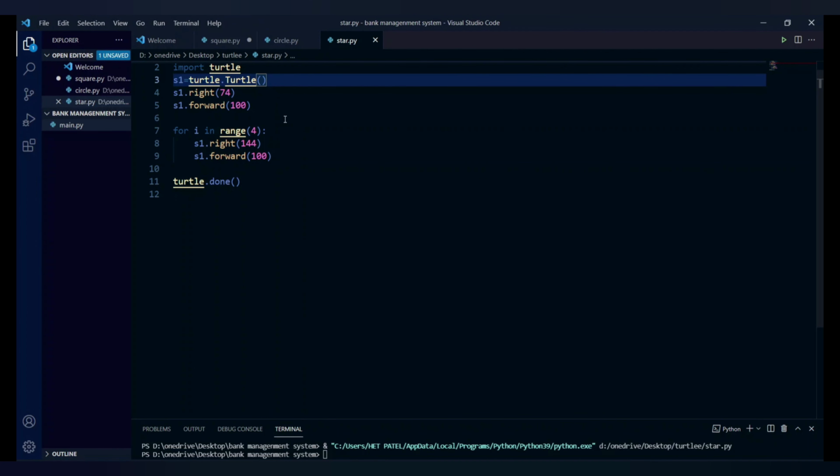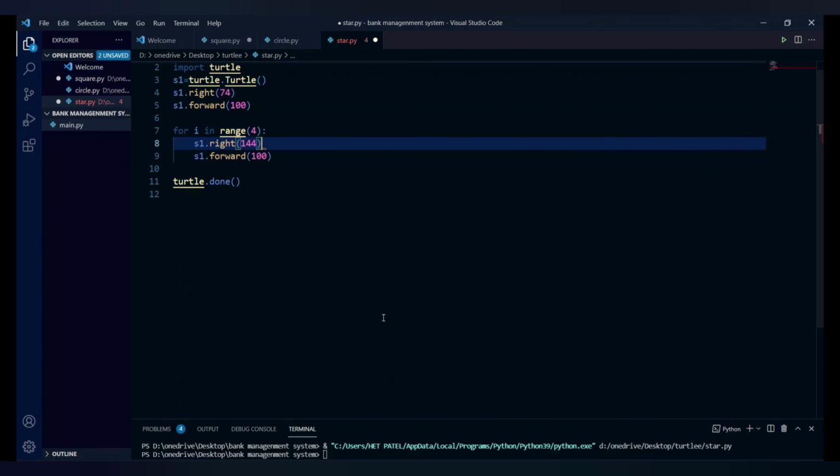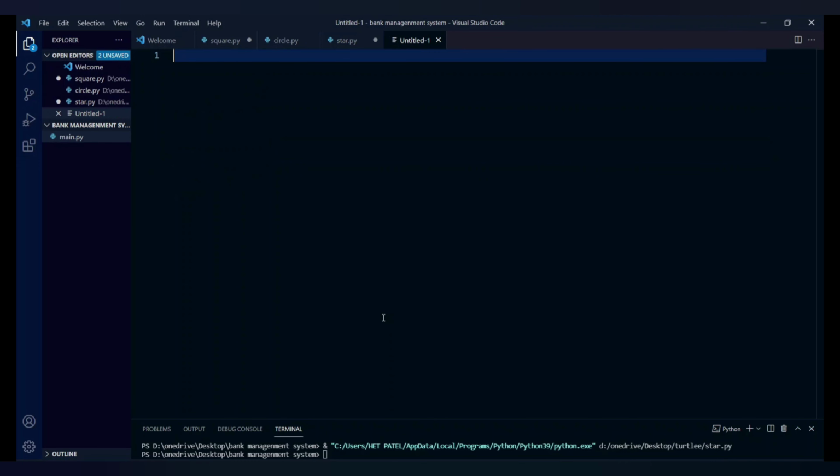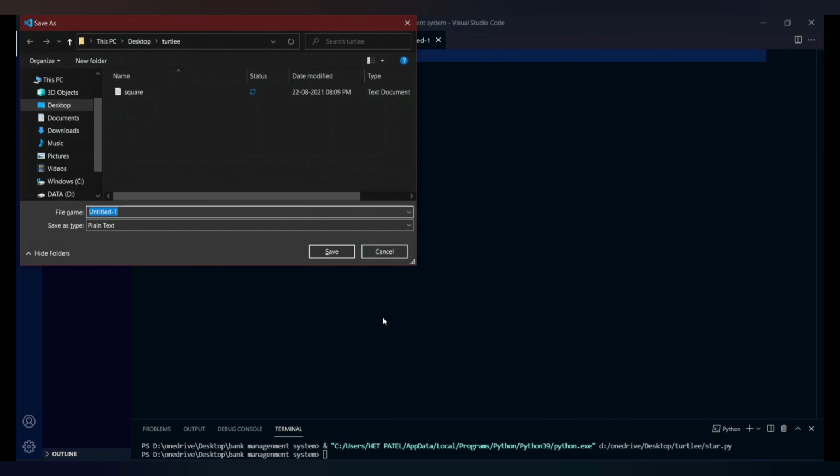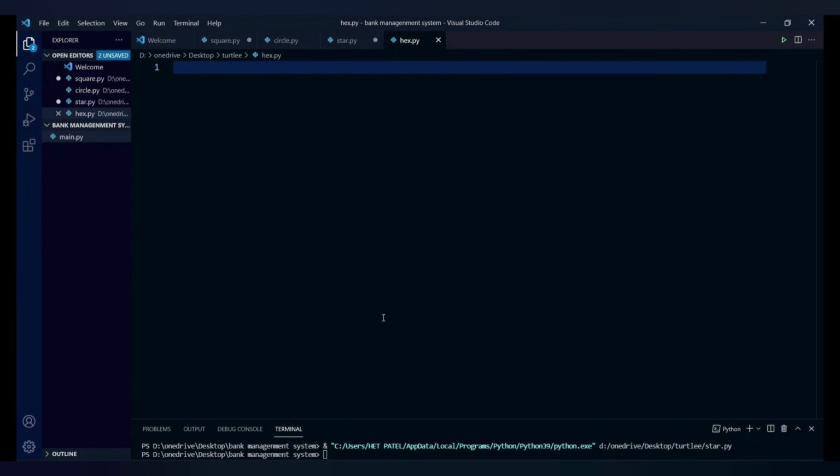It's all about angles. If you are good at angles and loops, you can make any shapes you want, right? So let's start to work on our new shape, that is our hexagon shape, and this is going to be very interesting. We'll call it hex dot py because it has 6 sides, and we have angles, maximum angle till 360, right? So we are going to work on that.